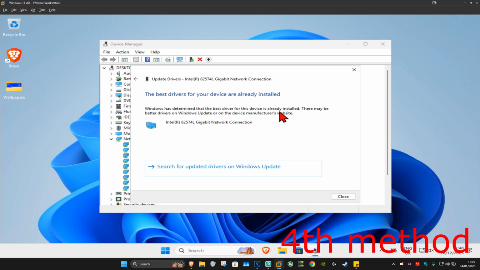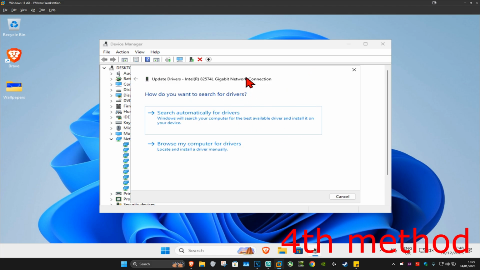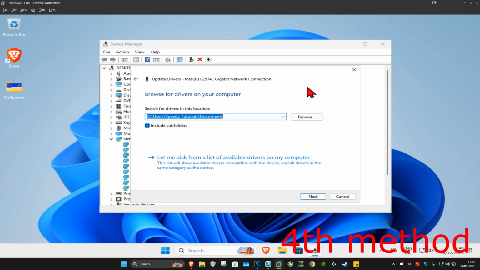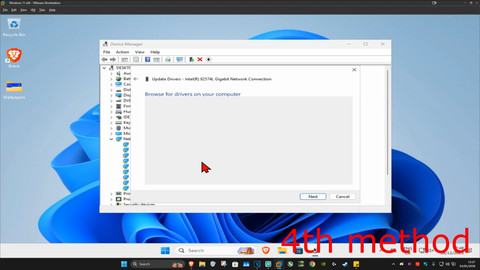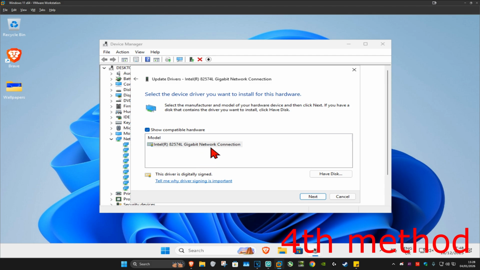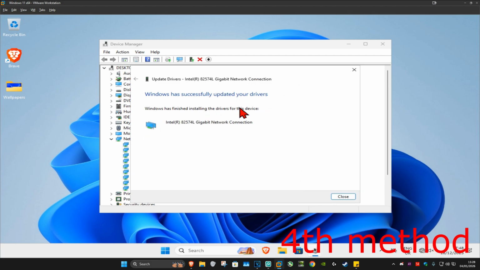If that's still not working, then you want to go back and then click on browse my computer for drivers and then click on let me pick from a list. You should now be seeing some drivers right here. You want to install the driver that you think is most applicable to your network adapter. You want to click on it and then click on next. It's then going to install it for you. Once you install that, see if that works.